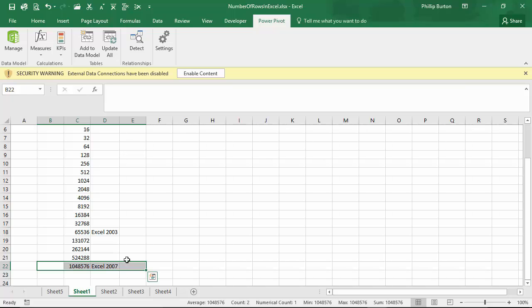So the answer to your question: 65,536 if you're using Excel 2003 or earlier, or using a spreadsheet in compatibility mode, always check for that right at the top, or just slightly over 1 million.